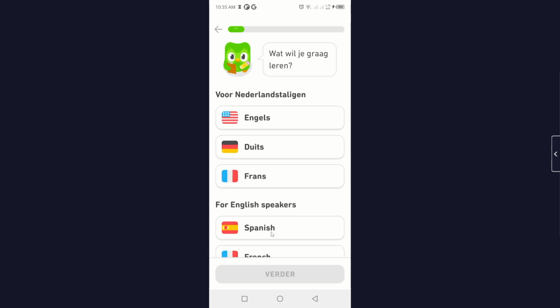So now you can see different languages. For English speakers, the English language is not available, so you must select another language for the app. And then you have an option of English on the top. Click on that option. Click on next again.